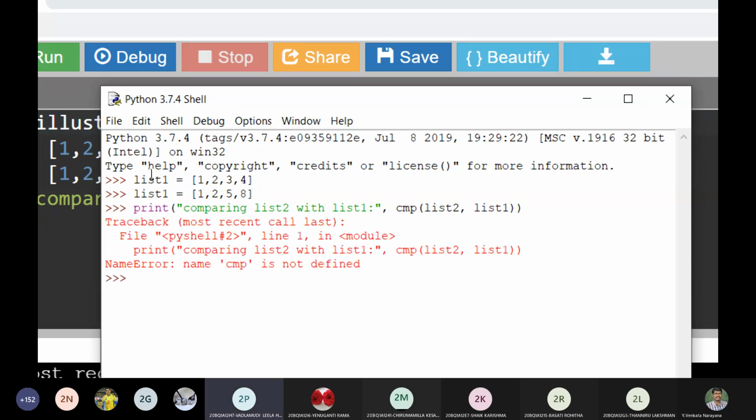Sir, it says CMP is not defined for list 2. Oh, sorry. I think you people are listening to my class. I'm very glad.